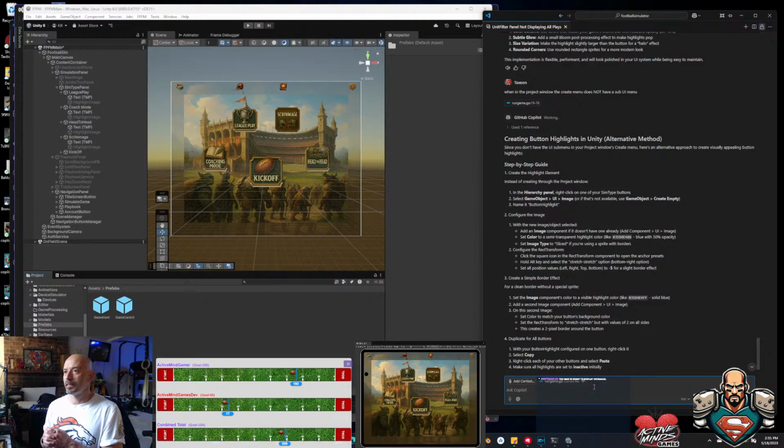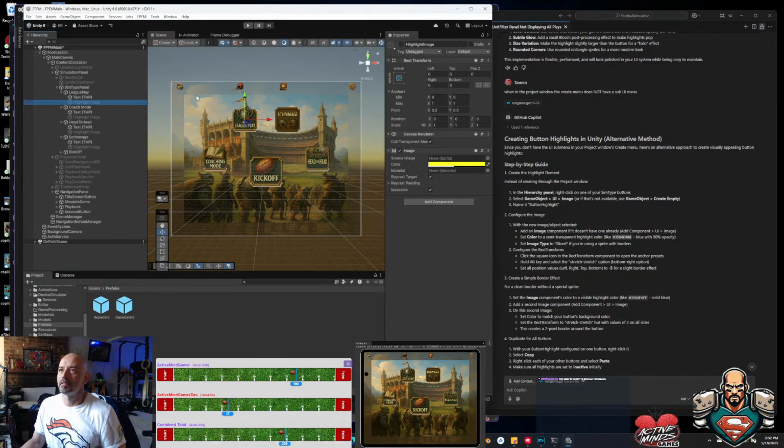select game object UI image. Or if that's not available, use game object, create empty, name it button highlight. Oh, are we changing our buttons already? I did the UI image, game object button UI image. I already have that. Configure the rect transform, hold alt key, stretch the stretch option. Oh, that's right. I forgot, this actually makes the image be that size. It's kind of important.